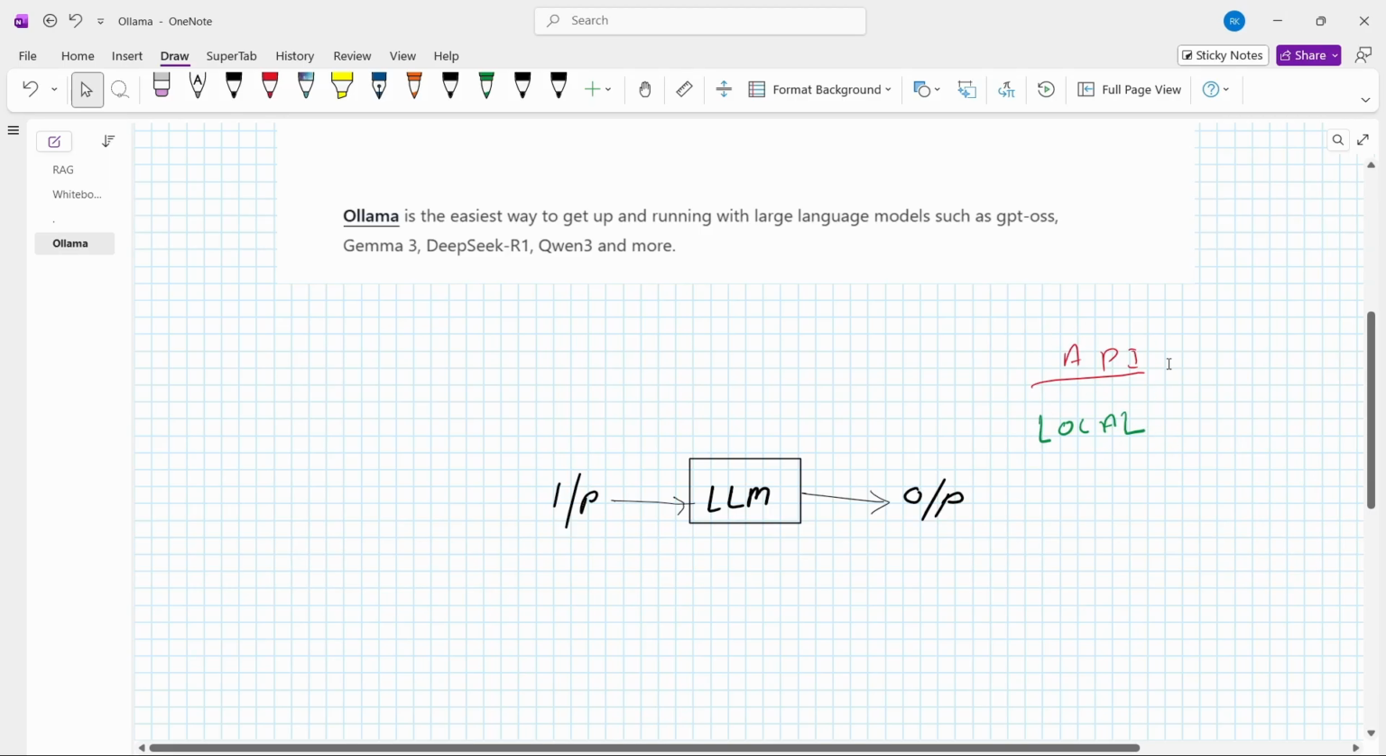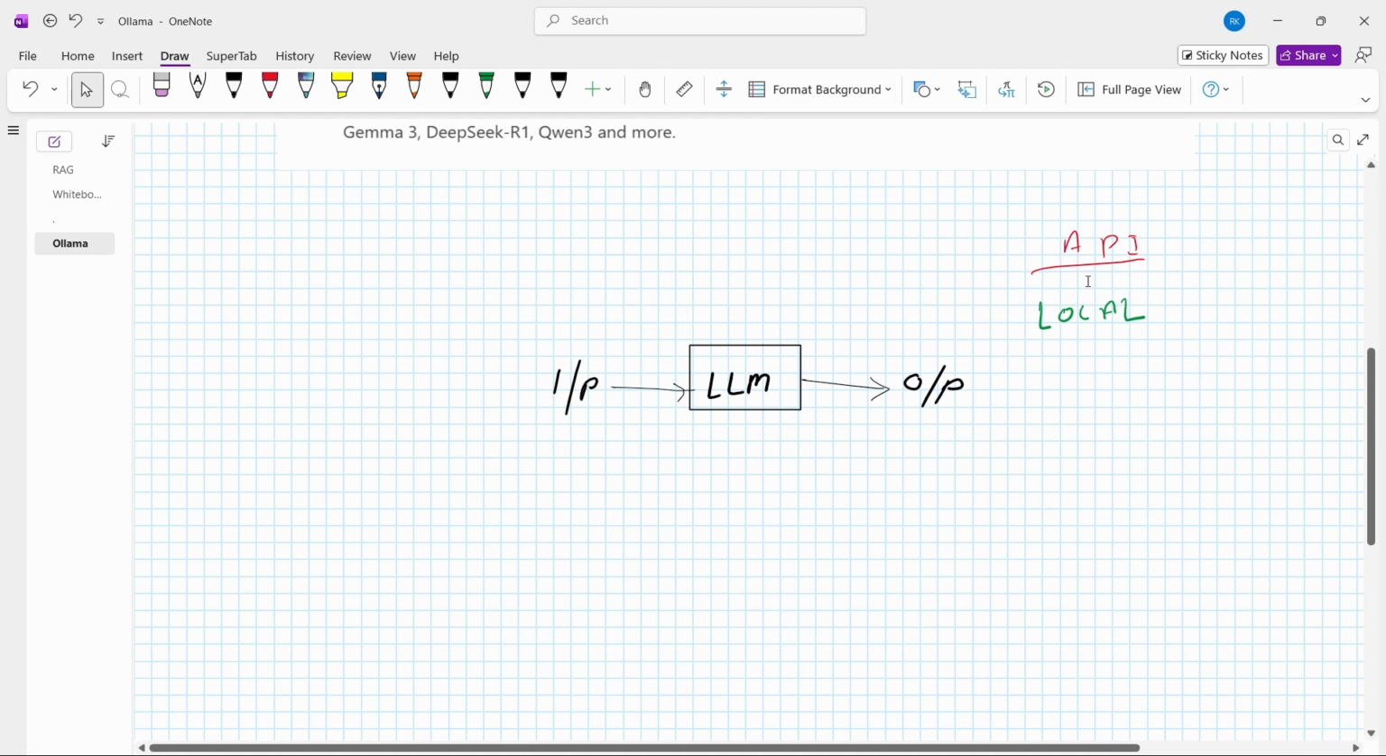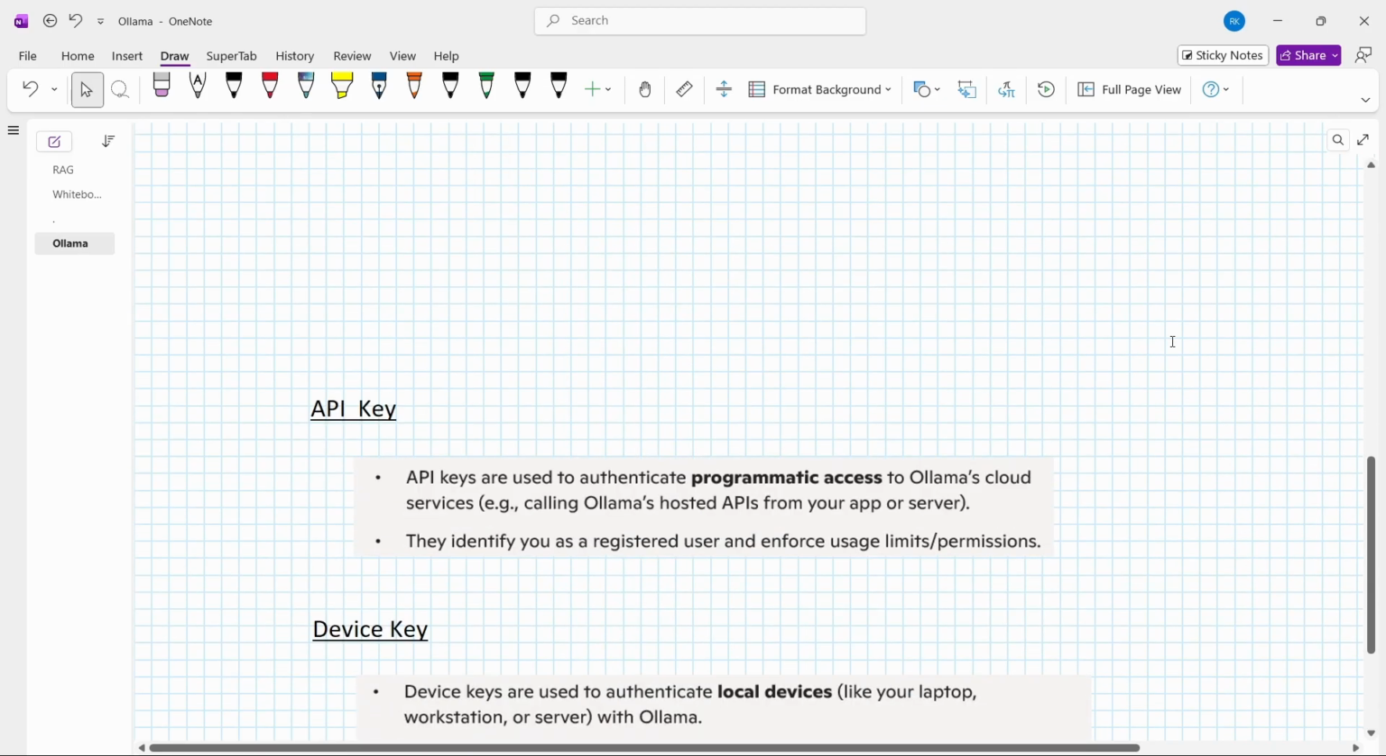If you want to use it on the cloud, then you need some key. You can configure that key, and you will get some limited quota to use it. After that, you have to pay for it, as the other APIs are doing. Right now, our main focus will be to use the local models, downloading them locally on our machine and making use of them.